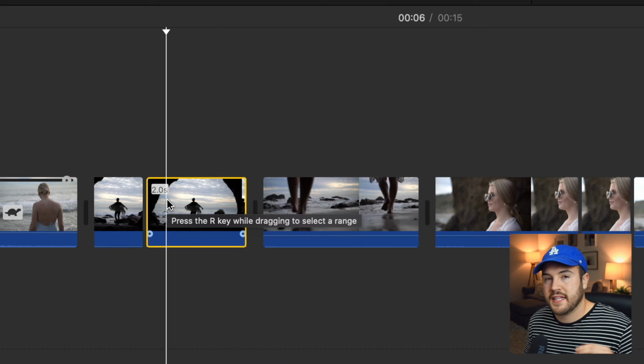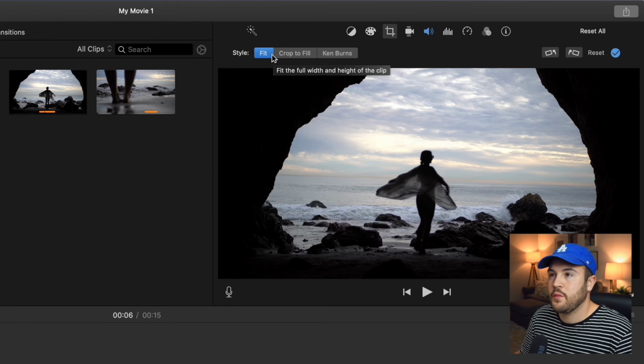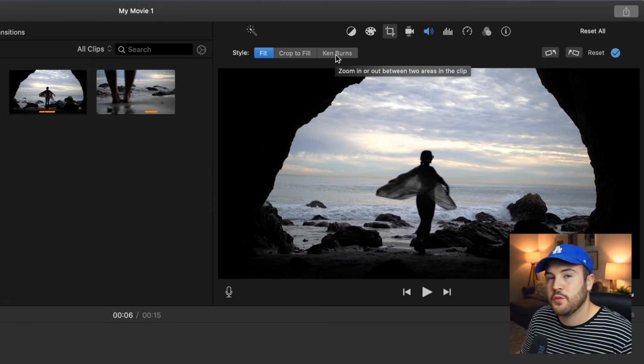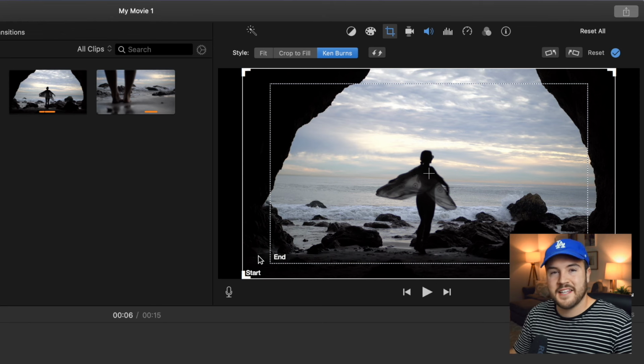Now you want to select this second clip and you want to go back to cropping. This time we don't want to hit crop to fill. We actually want to use Ken Burns. You can see here that we have a start rectangle and we have an end rectangle, and the start rectangle, that's kind of hard to say, start rectangle. Say that 5 times fast.